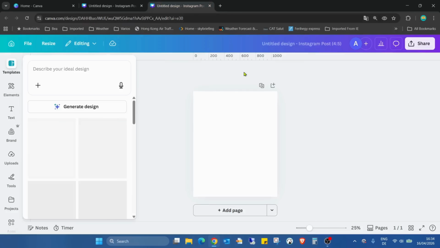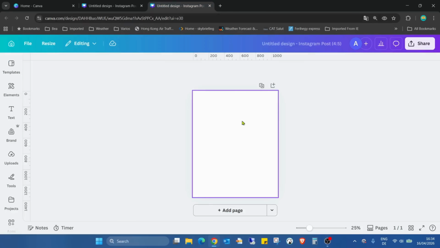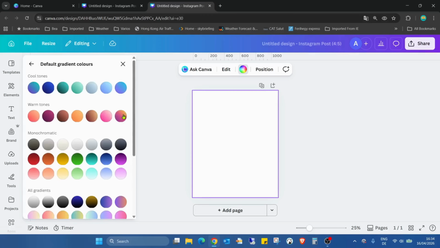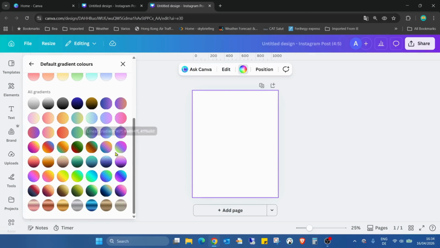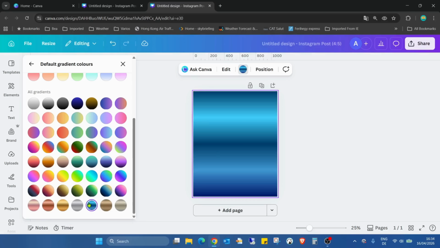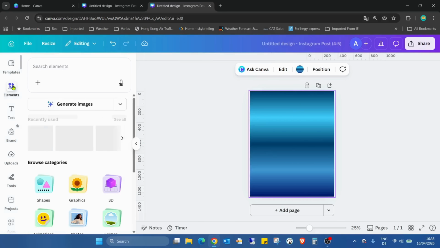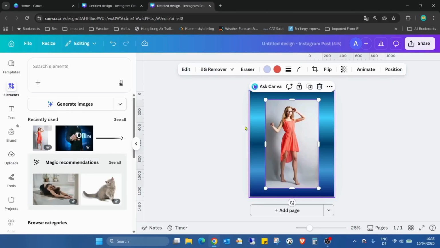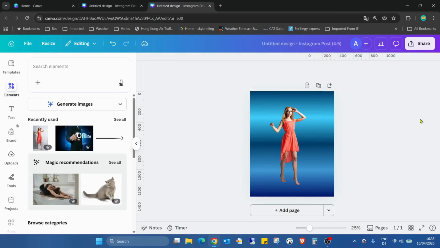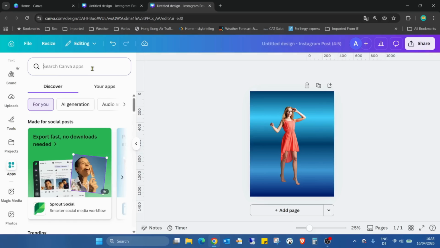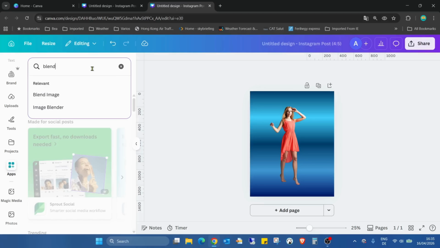So I already opened the new Canva project. First, I just add a gradient background. Like we use this blue now. I'm going back to the elements and use the same image. Now I just remove the background and go into the apps and type blend.